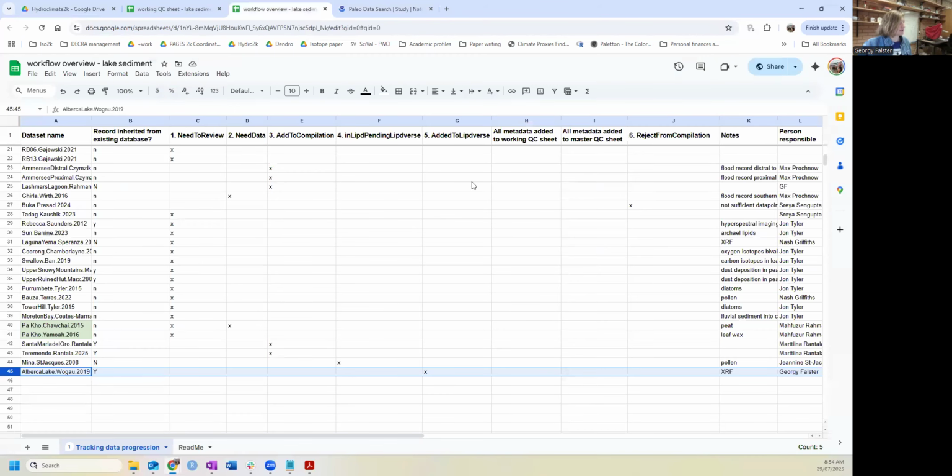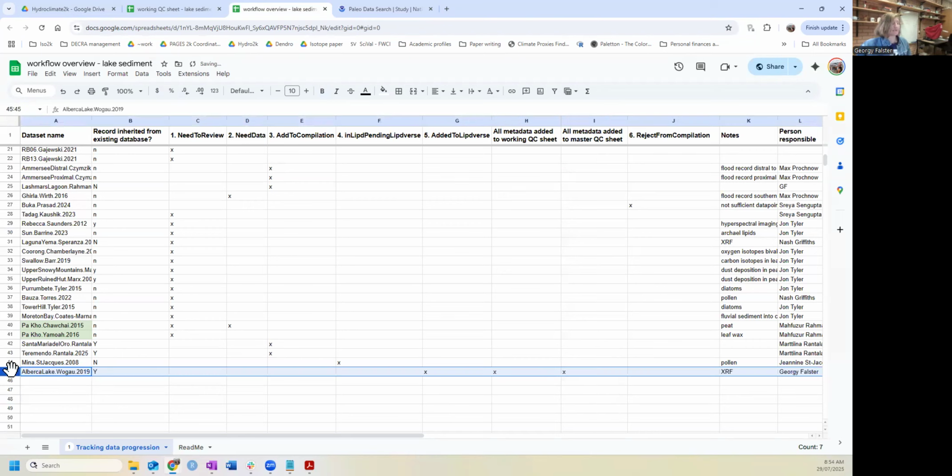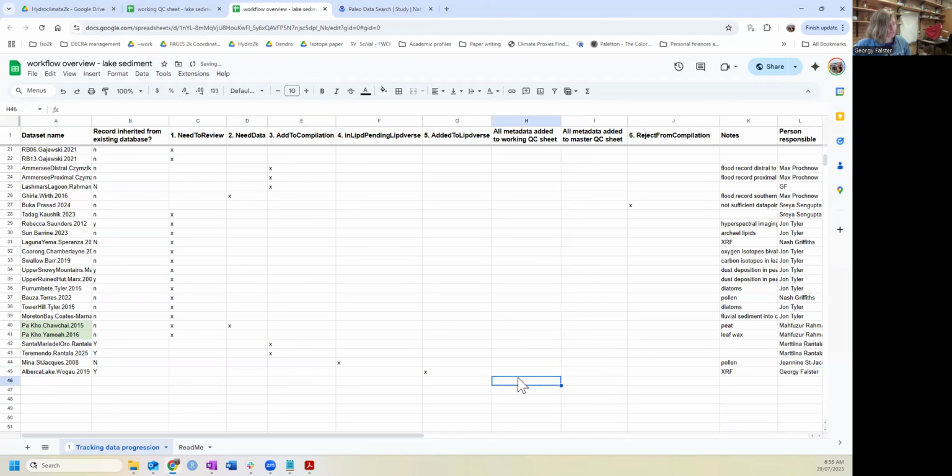Okay, so I've moved that record to number 5, add to lipid verse, and there are 2 more columns here that are very important in the workflow overview sheet, which is H here, that all metadata have been added to the working QC sheet. And then once you've done that and you're happy that everything is correct, you've checked it all, then you would simply copy that into the relevant fields of the master QC sheet, and then put a cross here. And at that point, we would be completely done. This record would have been checked, metadataed, added to the database. That's it. That's that record dealt with.